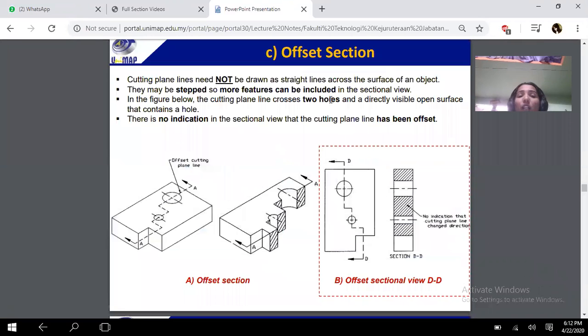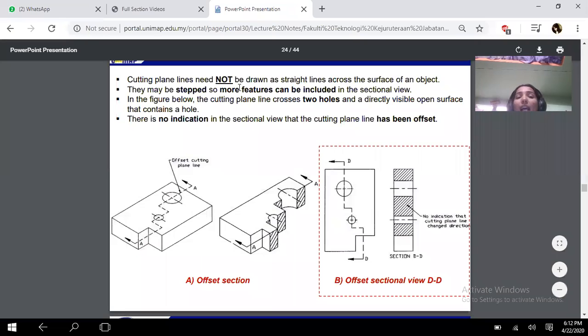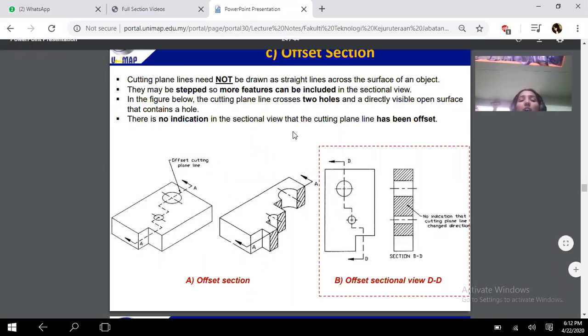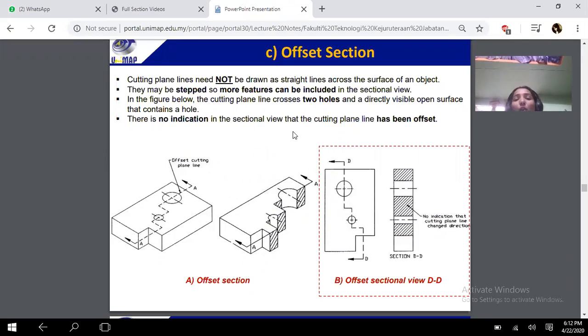So, offset view. What is it? Offset view means that the cutting plane lines do not need to be drawn as straight lines across the surface of an object that may be stepped, so that more features can be included in the sectional view. In the figure below, they have shown cutting lines crossing two holes directly visible on the open surface, and there is no indication in the sectional view that the cutting line is offset.